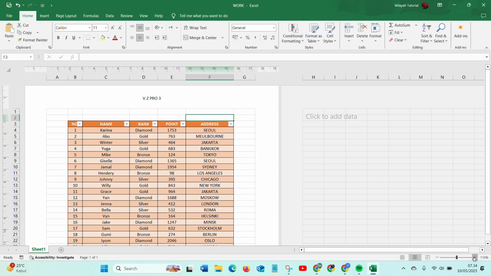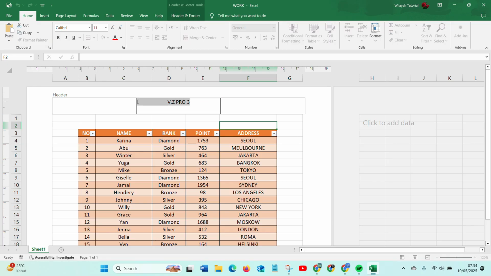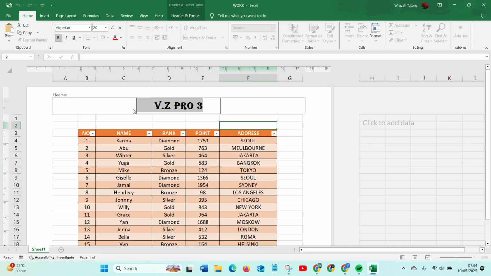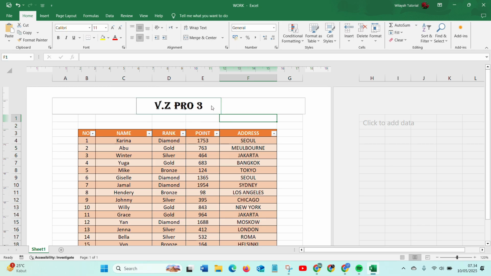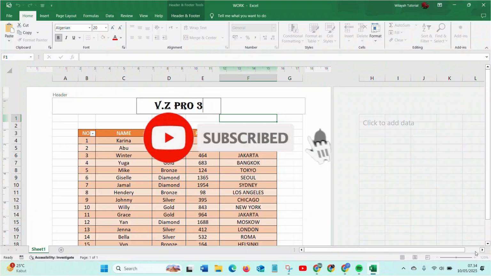So here you go. You have created your own header on your Excel document. If you want to make it bigger, bold, or want to change the font, you can do it like this. So cool, right? You can edit your header anytime you want to. So that is how to custom header on Excel.